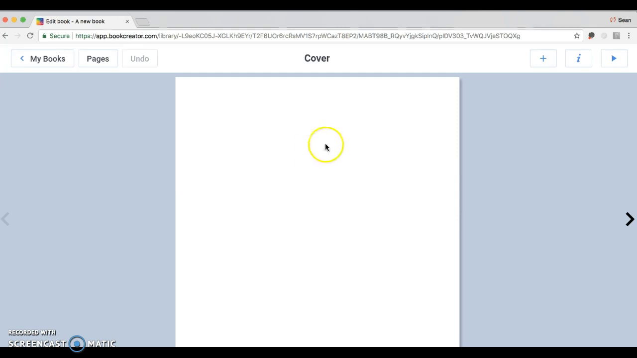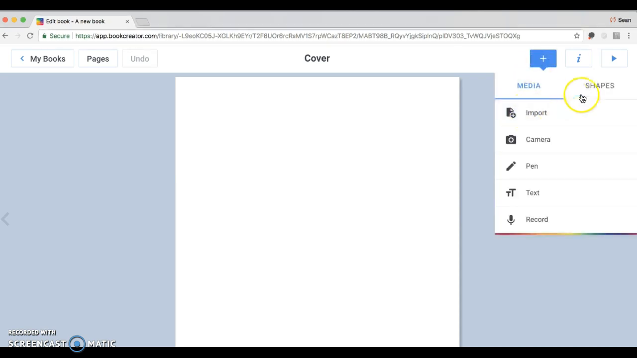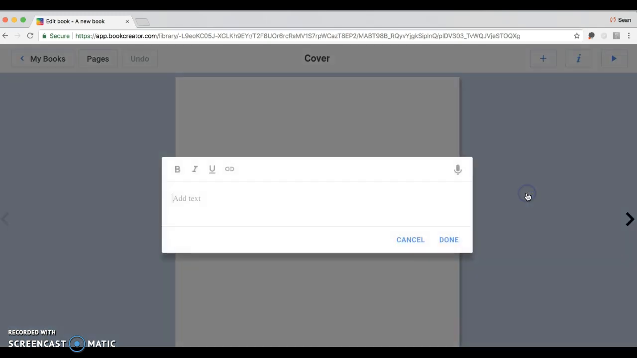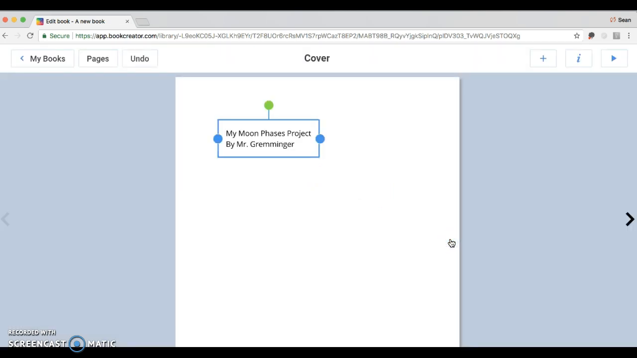For the first page, I'm going to add my cover, and it's a pretty simple menu up here. I'll go to plus, and I could import things. I can add some different shapes. For now, I'm just going to add text and my main pages project. I can go back later and change some of the fonts and things if I'd like to. You did see an option for recording your voice. That's something you can do at a later date. Right now, we're just going to work on getting the project done.